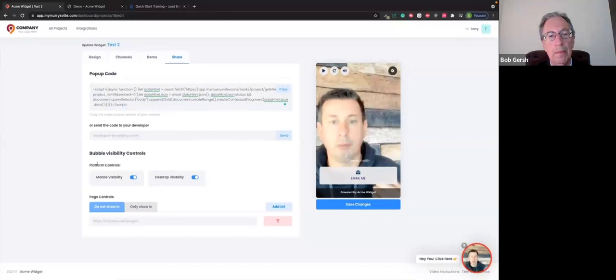You have platform controls in terms of will this show on mobile, you can turn that on or off. If it's off, it will not show on mobile devices. If it's on, it will show both on desktop and mobile. Then you also have the same options here for desktop on or off.